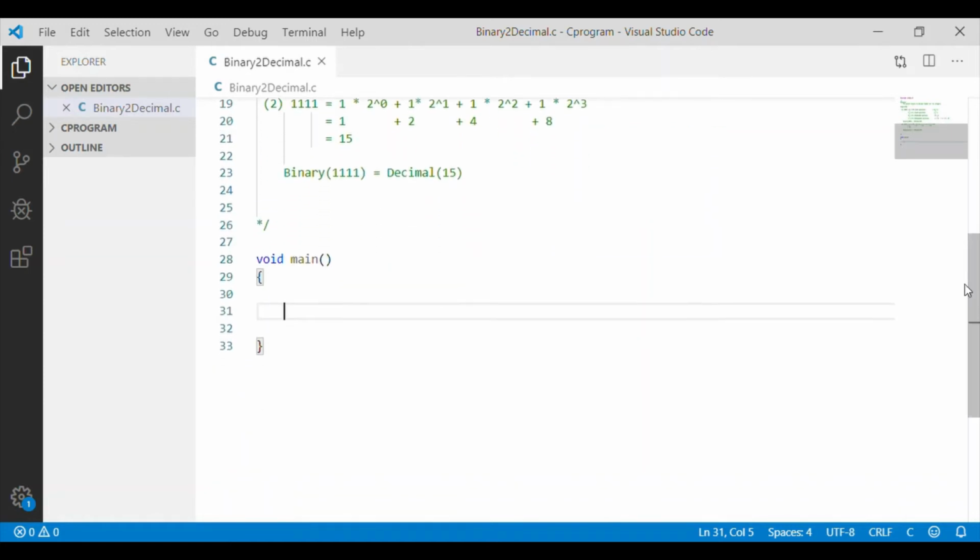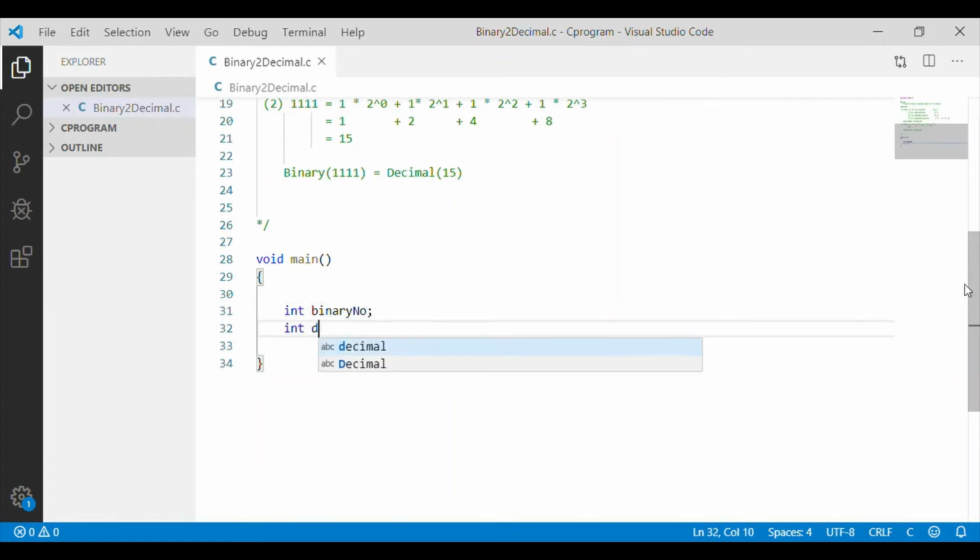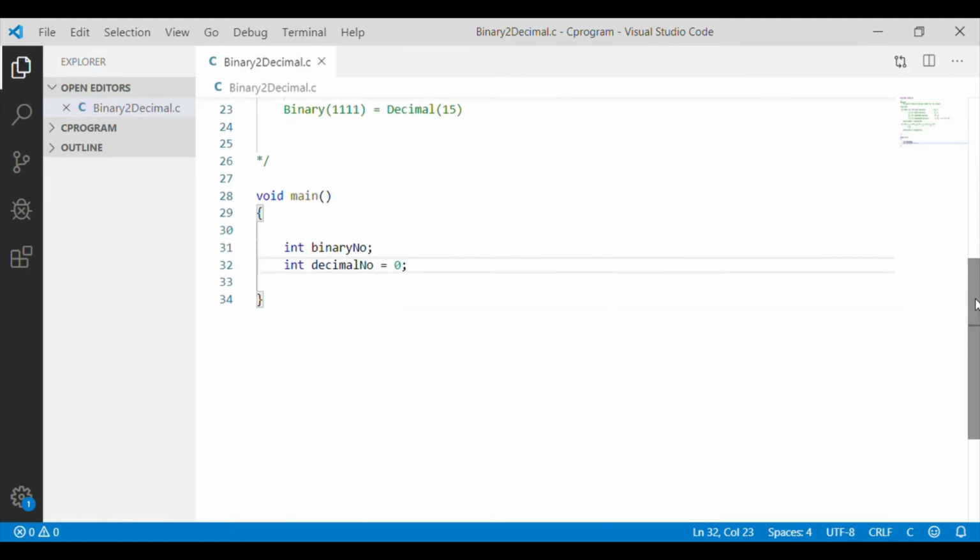Let us go for our coding portion and declare the variables. Binary number is a variable for which we will get the input from the user. It is for this binary number we have to find the equivalent decimal number. So let us also declare a variable decimal number and initialize it to 0.